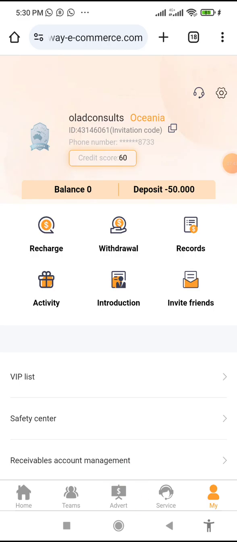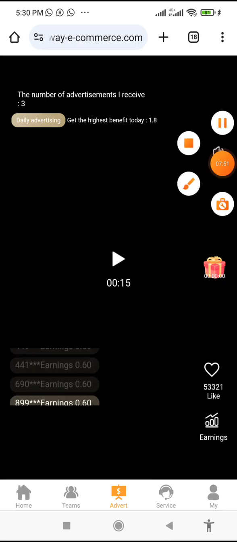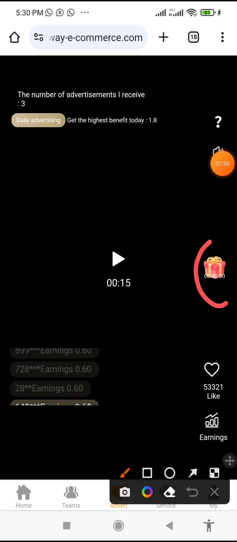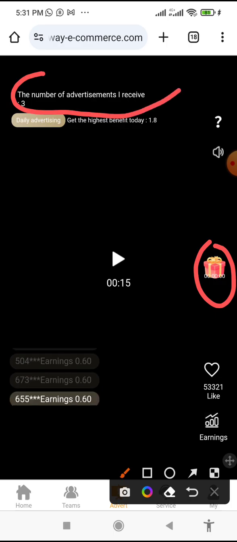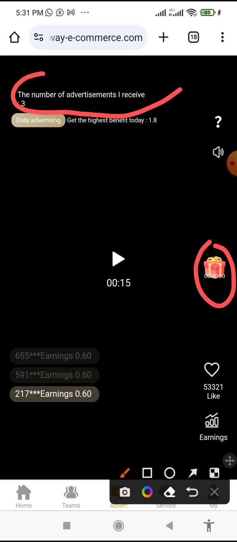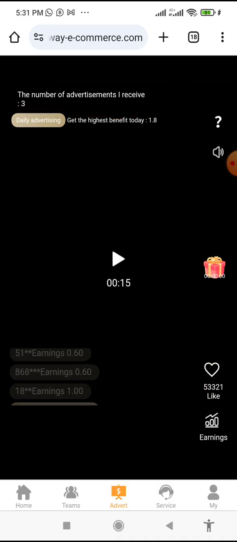All right. There are rules once you click on these adverts. Take an eye here. You are going to see something here. Once the timer reads 15 seconds, you are going to watch the advert for 15 seconds, and you can see here the number of advertisements I receive. They are going to give you 3 adverts. Then after those 3 adverts, you are going to earn this amount, $1.8. Once this timer gets to 15 seconds, you need to like first. You need to like it before you can claim your earnings. Hope you understand. So I'm going to watch this video now.